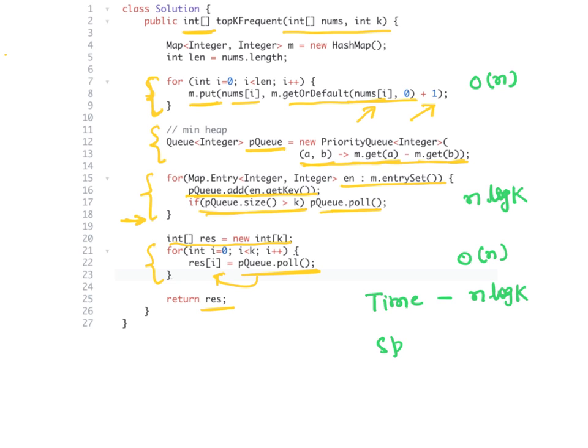And what is the space complexity? We have the map and we have the priority queue. So at max n elements, so order of n. Now we can also solve this problem in better time complexity. It could be done in order of n as well.